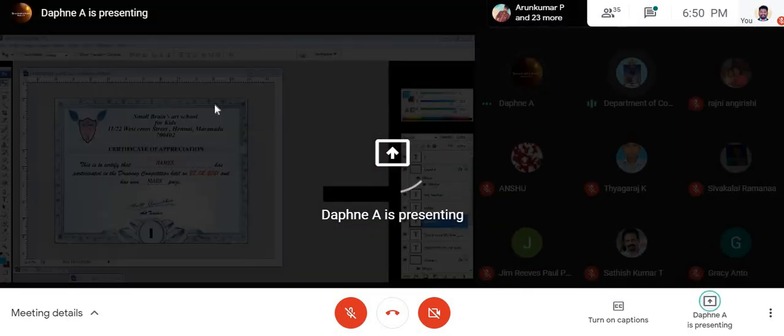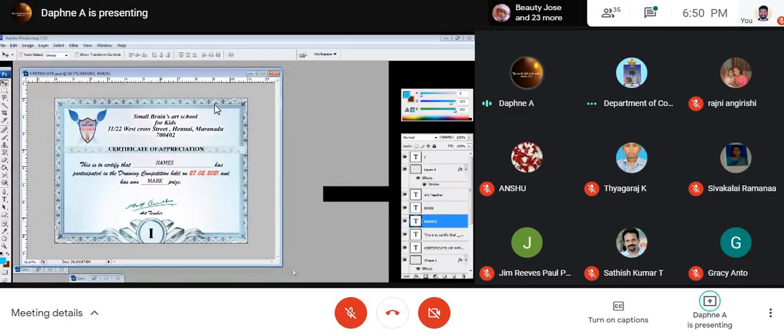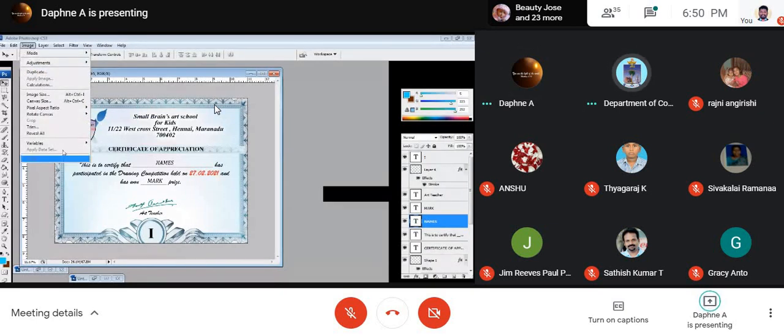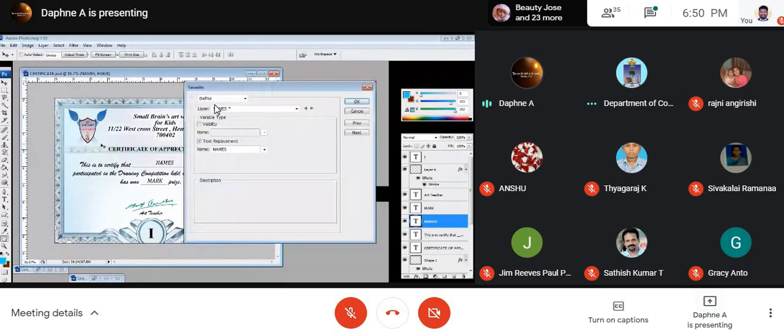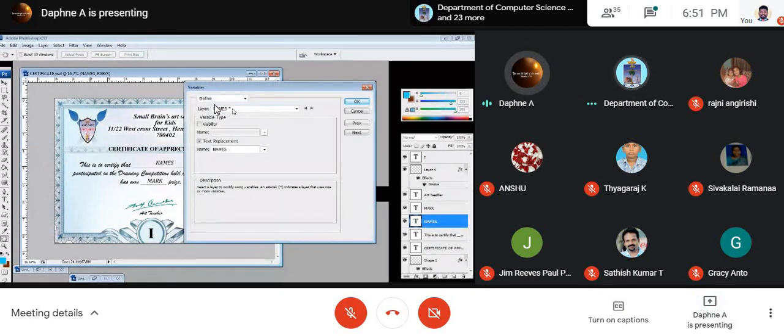Yes, ma. Go to image, variables, define. Fine. Click the names. Text replacement, names. Okay, ma. Fine. Next one. Go to the second one, pa.